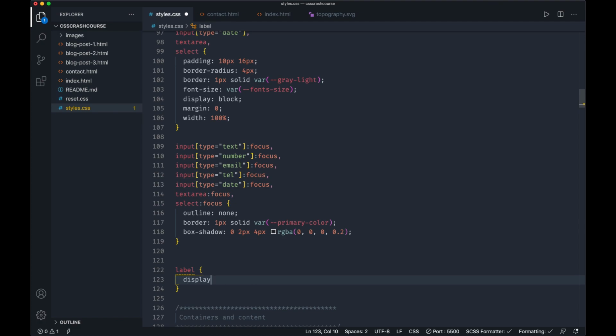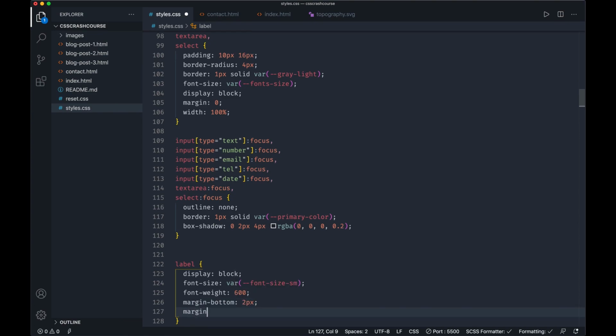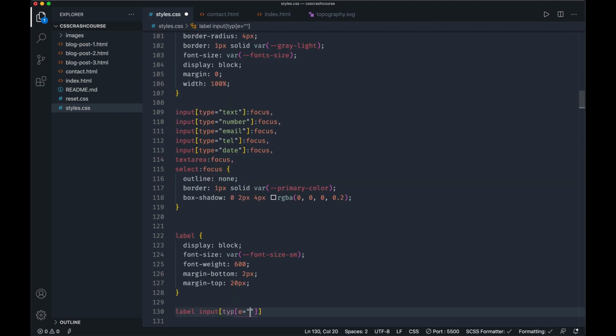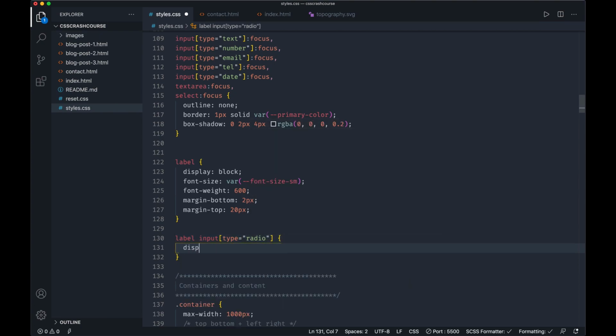So display block. Font size small. Font weight is 600. Margin bottom 2 pixels, just slightly offset, and then margin top. Type radio, so we can target radios that are within the label element in this case. Display inline.